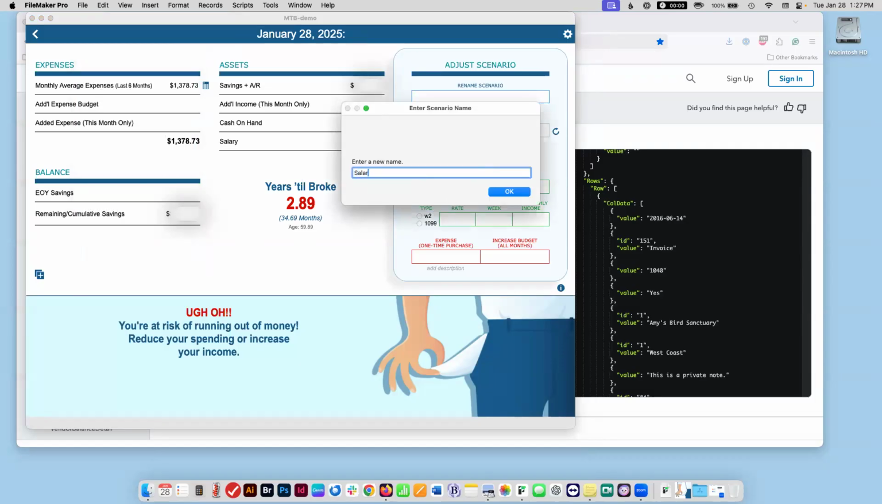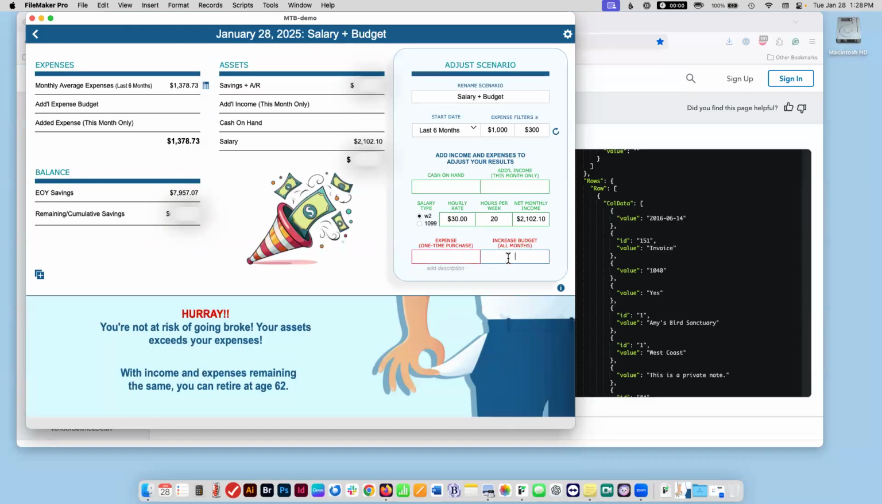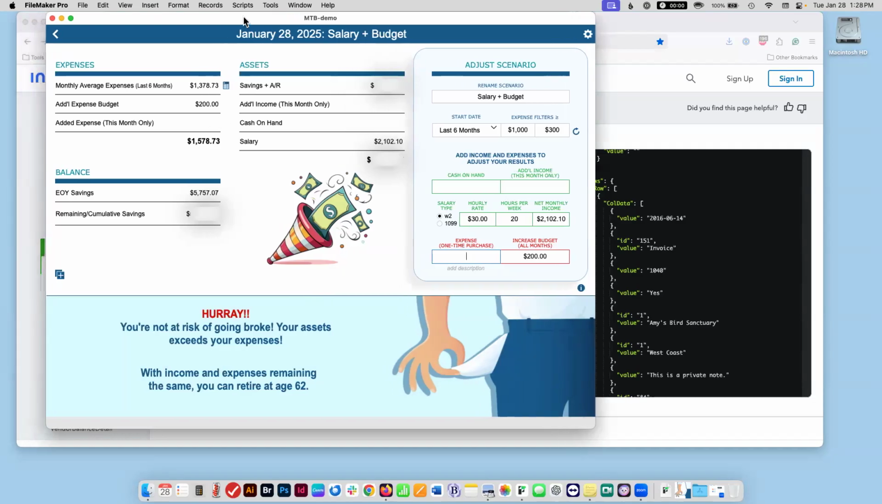So let's just say, okay, somebody hires me, or I'm looking for a job, and I think over time my rent is going to increase. So I'm going to say that if I was making $30 an hour at 20 hours a week, and my budget increases by $200 a month, oh, look, I'm good. I can retire at 62 and I won't run out of money before I die. So that's what this does. If you're crazy like me and you want to track your expenses, that's what this application does.